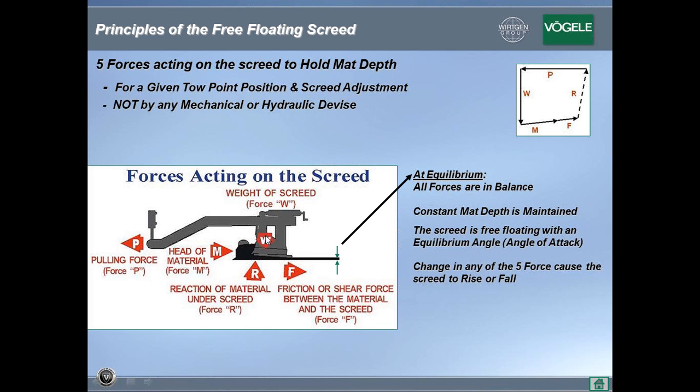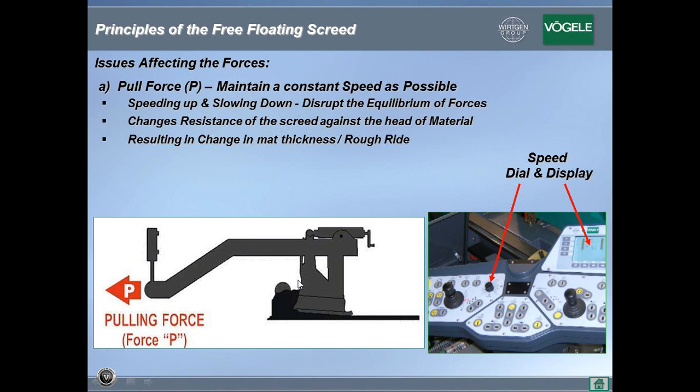And you have the weight of the screed, which of course is by design and cannot be changed on a job site. And you have the reaction force, which is the ability of the material to keep the screed in suspension or floating. And then you have the frictional resistance of the asphalt as it flows along the screed plate. So when these 5 forces are in balance, your screed will hold a consistent mat depth. If any of these forces fluctuates during the paving process for a given toe point position, a given screw position, then there will be a change in grade. So the objective whilst paving, when you are trying to achieve smoothness, is to maintain consistency in these forces.